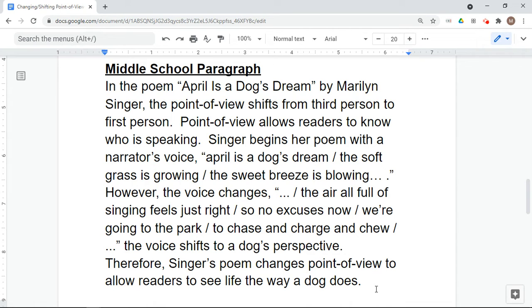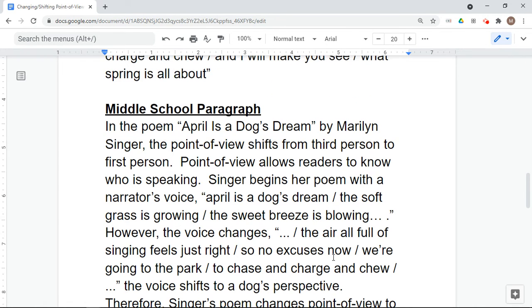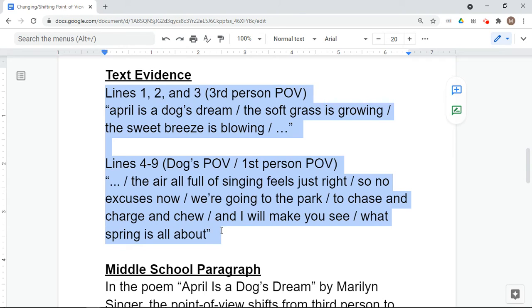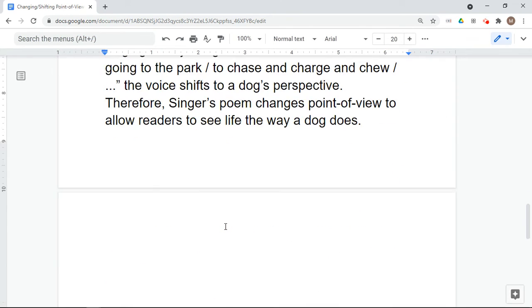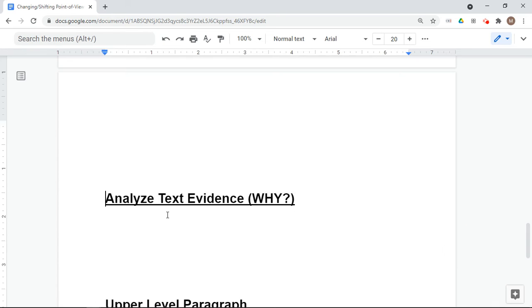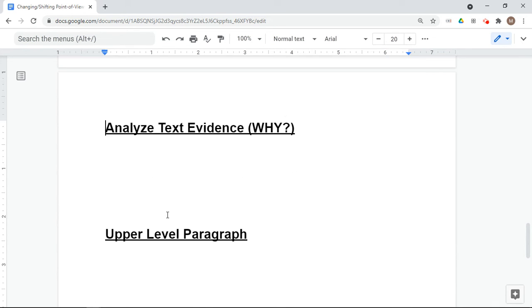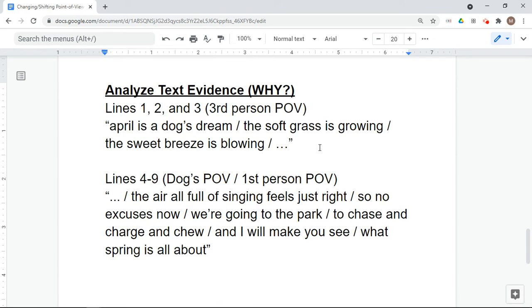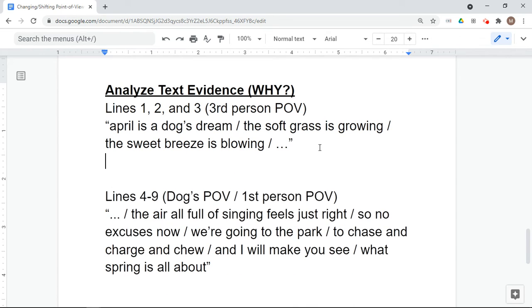Now what we want to do is analyze our text evidence. Why do this? Why shift or change the perspective? And that is our next task. So we're going to borrow all of this information here, and now we're going to talk about the why. That's what we need to begin to construct our upper level paragraph.